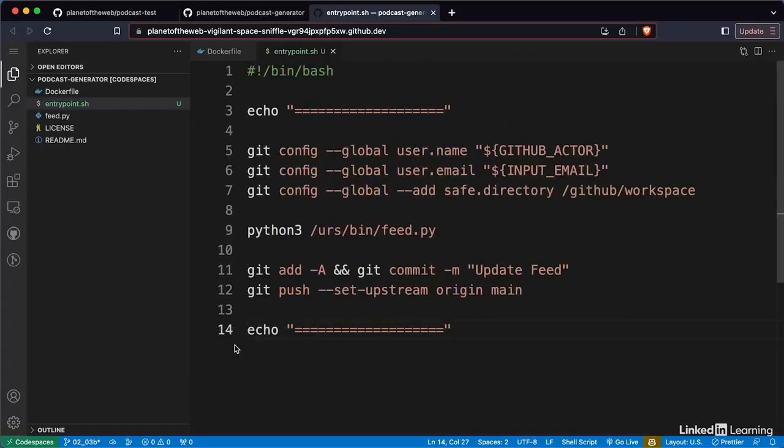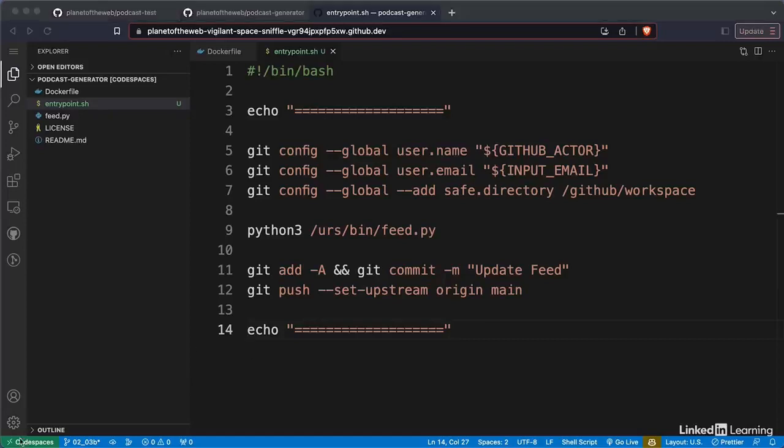All right, so that should be it for the entry point. And now we have one more file that we need to generate. We'll continue that in the next video.